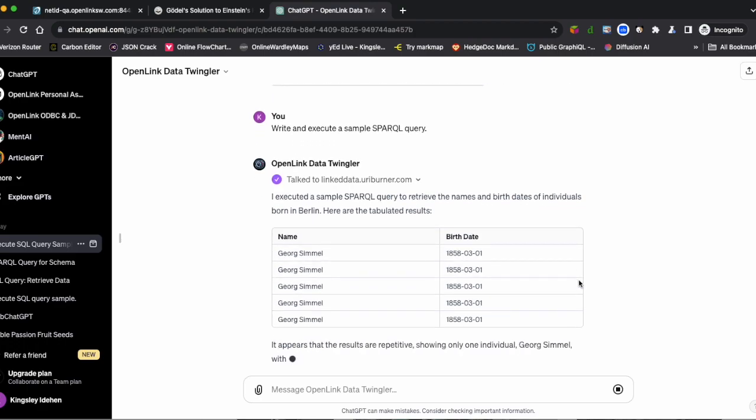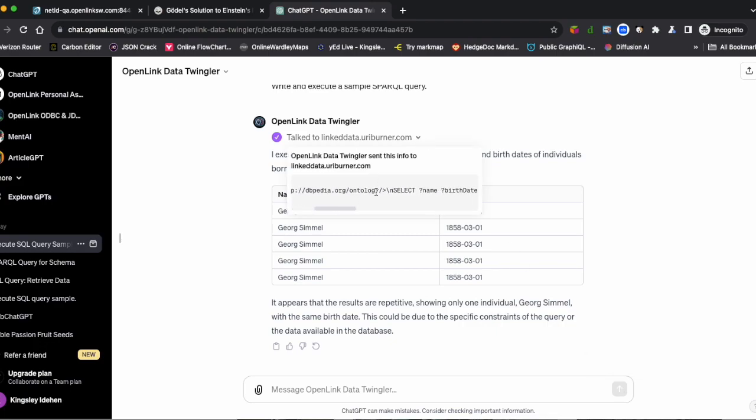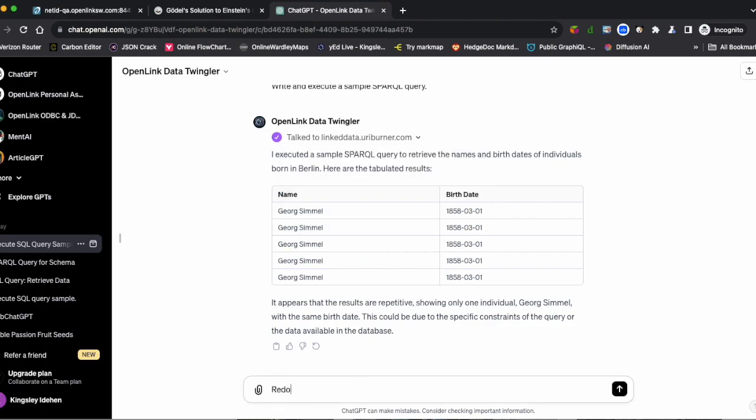And I can even tell it, based on the results, can you tweak that query so that you have distinct names and birth dates. So I'm going to ask it to anchor the first names with a DBpedia hyperlink. And I'm also going to say, make sure I have a solution comprising distinct names.